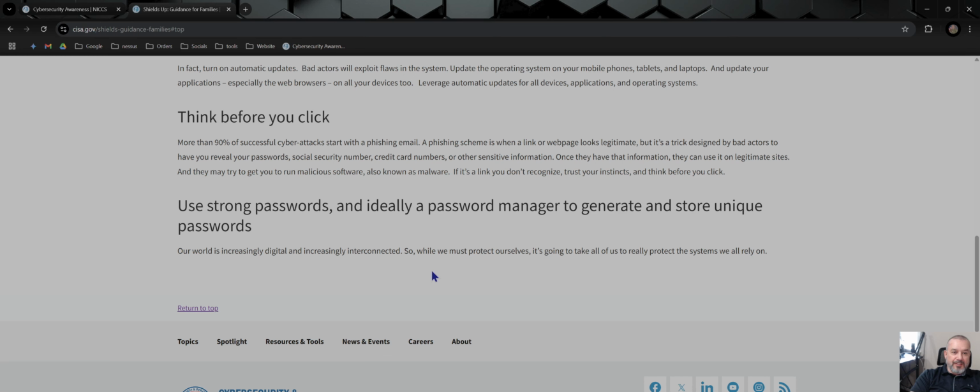All right, and then the last thing, use strong passwords and ideally a password manager to generate and store unique passwords. The reason they say use a password manager to generate passwords for you is because if I'm going to say, hey, I'm going to use my birthday and my wife's birthday as my password, most people can generally find that out just by knowing you or even looking it up online. Somebody with malicious intent can find your birthday online. I guarantee it's posted somewhere. And so that's why a password manager is important, because it'll generate a strong 16-character password that has nothing to do with you other than the fact that you own it.